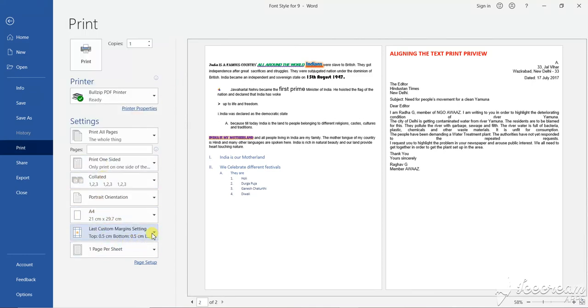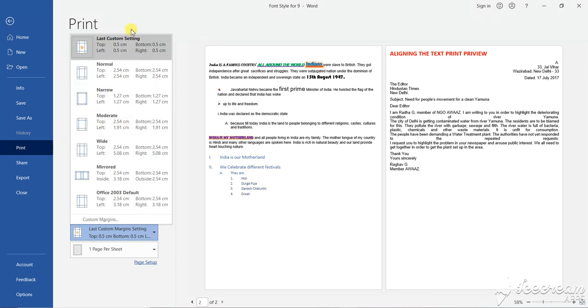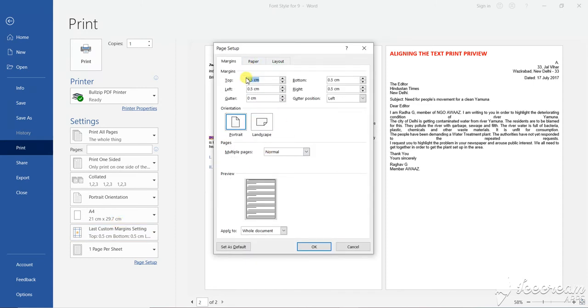Next, what you have is the margin. Different patterns of margins are there. If you are not satisfied with the margin, you can go for a customized margin. By default you see 0.5. In all the cases, top, bottom, then left, then right, you see all 0.5 has been set. That means I have set 0.5. Now you can do this, or you can change this pattern.